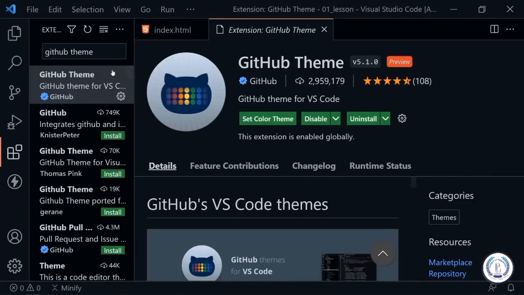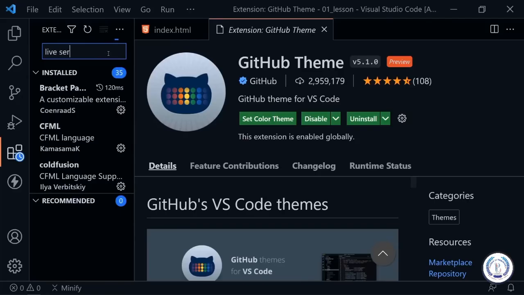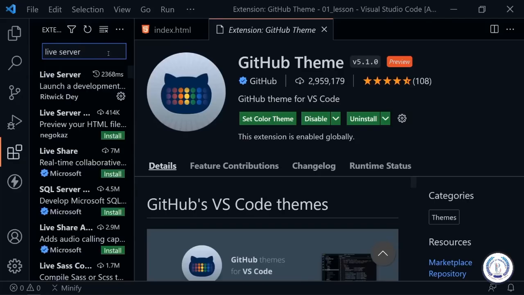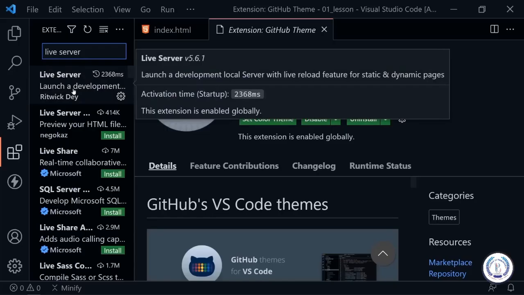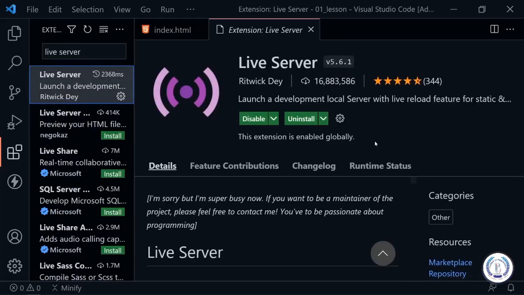Now, these previous extensions have been optional, but one that I say is a must for you to install is called Live Server. So let's pull up Live Server by Ritwick Dey. I'll click on that, and you want to install Live Server because it's going to help us view our web pages. So go ahead and install Live Server, and after you have it installed, we'll go ahead and take a look at the web page we've created.